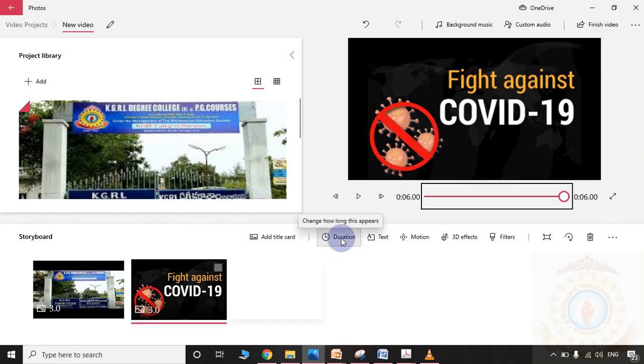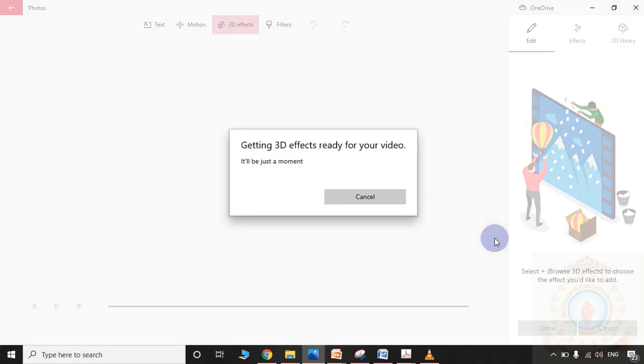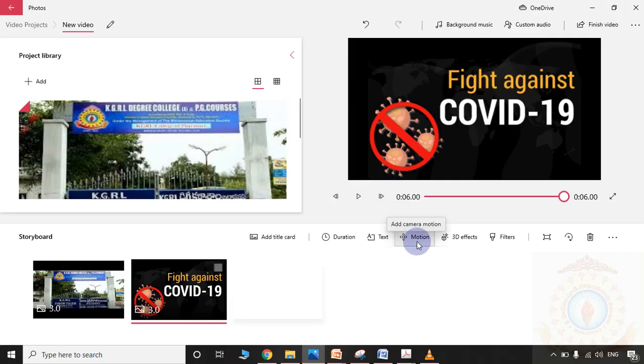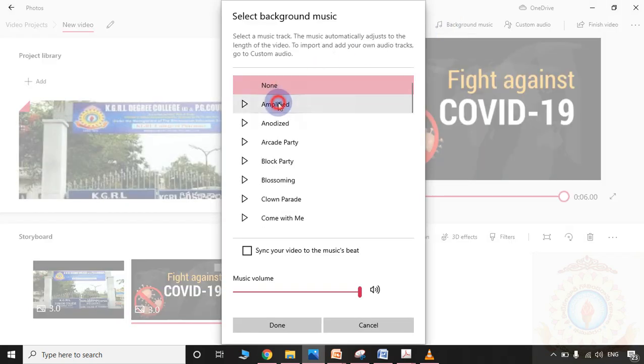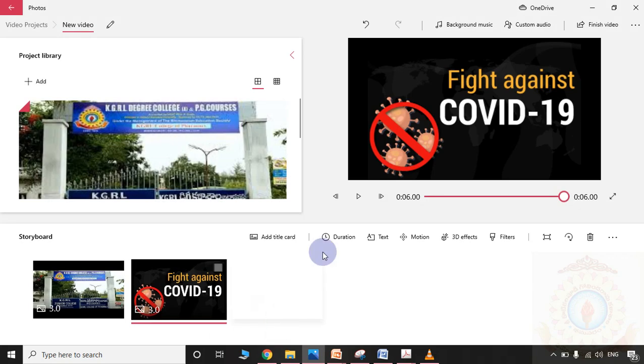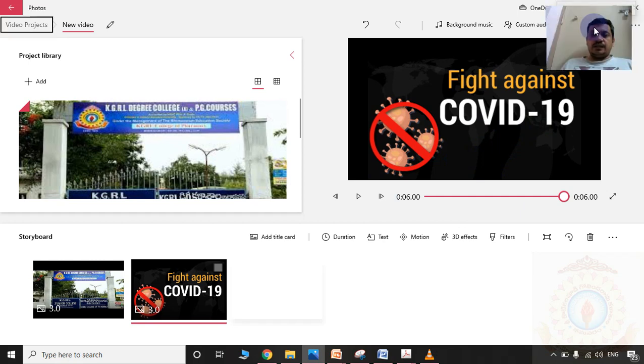Here you can change the duration for every image. You can add some 3D effects also. You can use some filters also. If you want to add some background music, that background music will be added. Whenever you are clicking Finish Video, automatically your video will be saved into your PC as an .mp4 file.